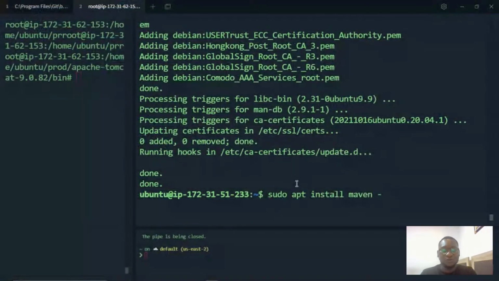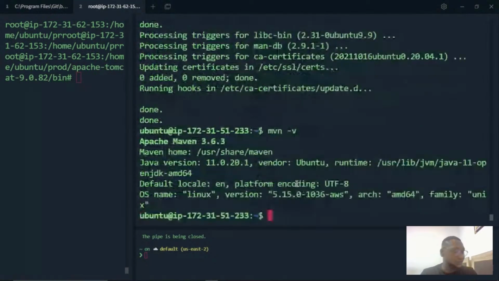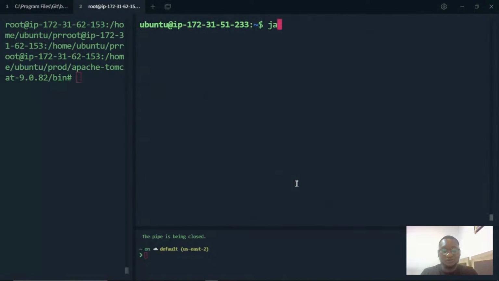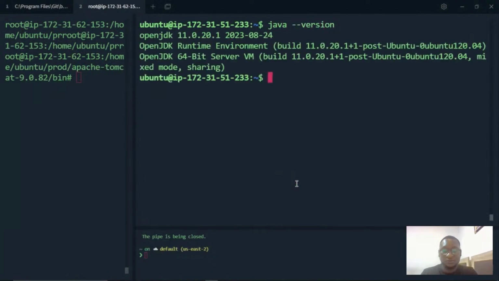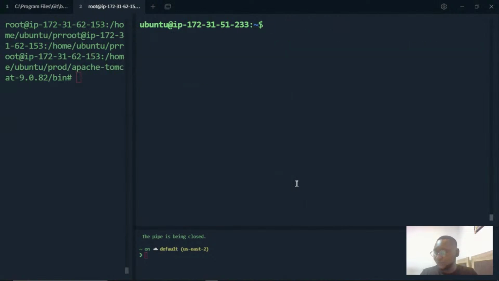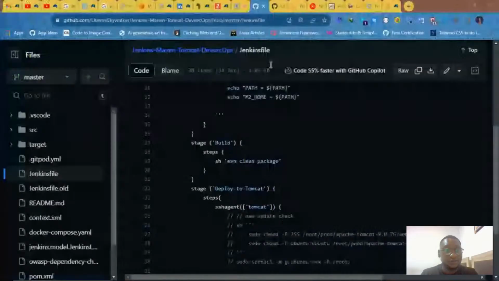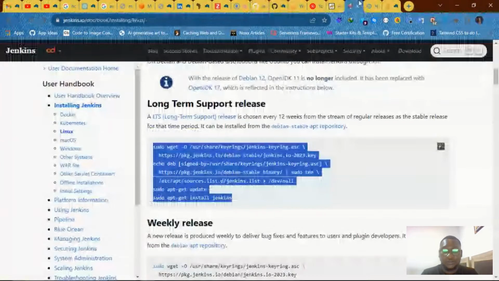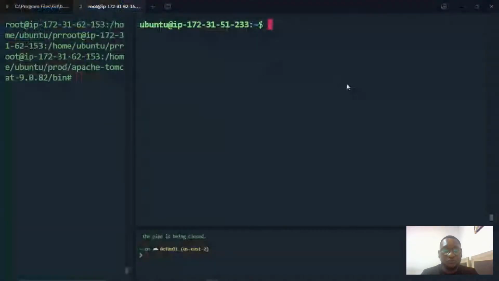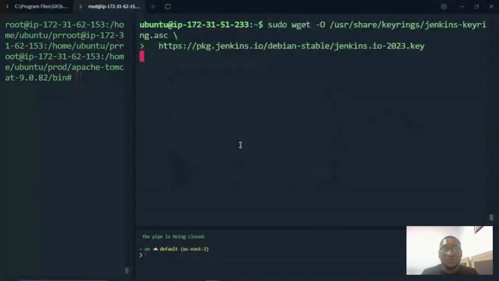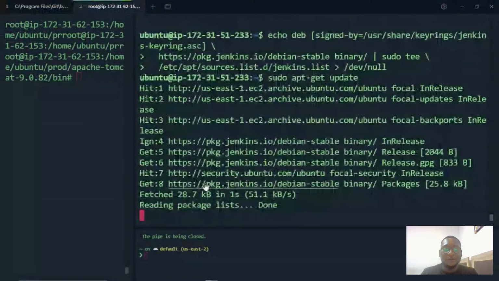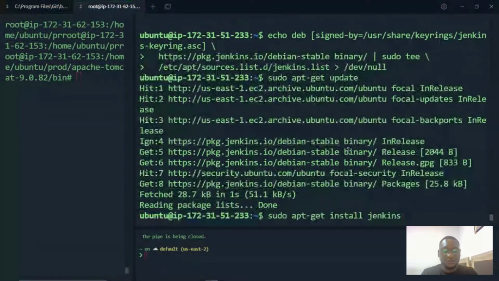If we do mvn -version, we get that Maven version. If we do java -version, we get that. So that's installed. The next thing is to install Jenkins. Like I said earlier, I copied this from the docs. I don't need to know everything there, just copy it. So Jenkins is installed.